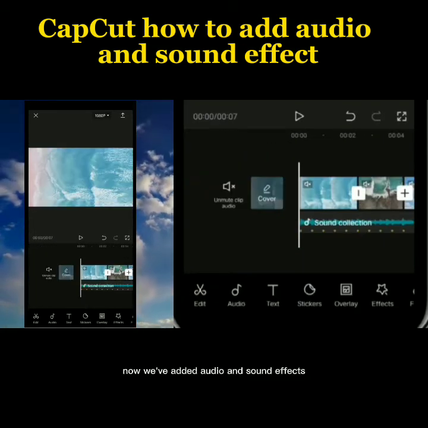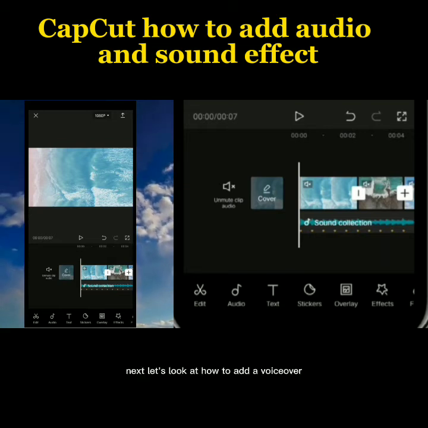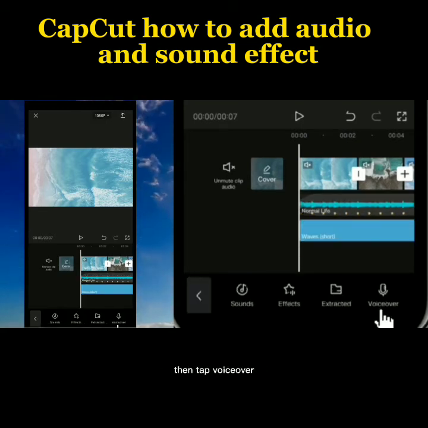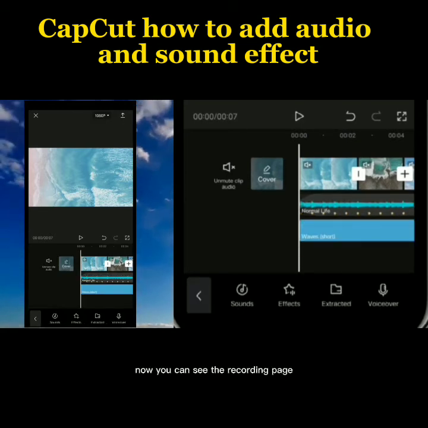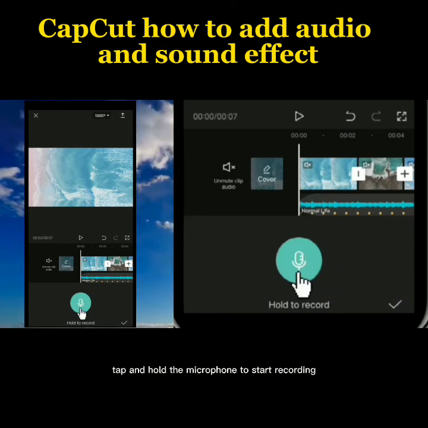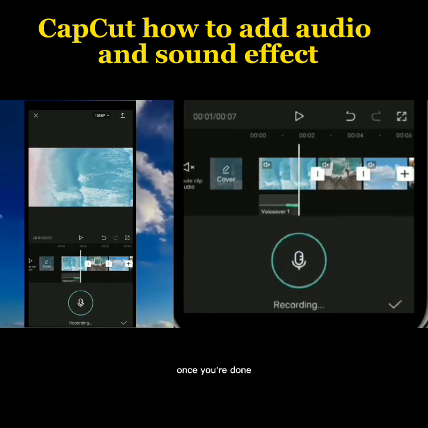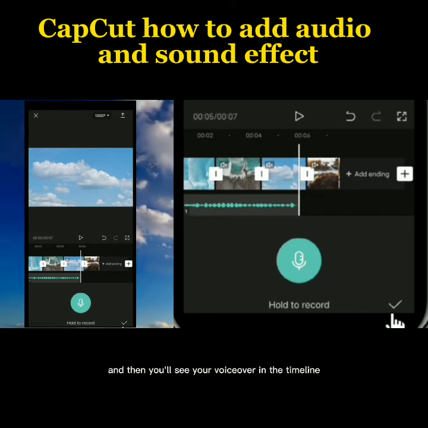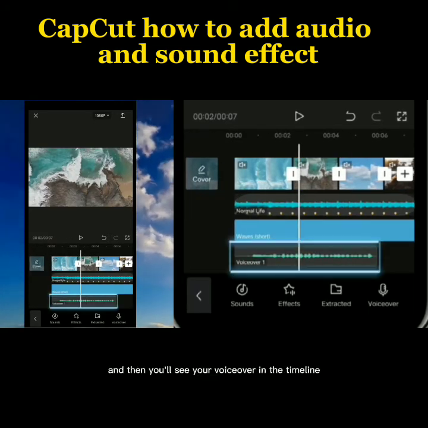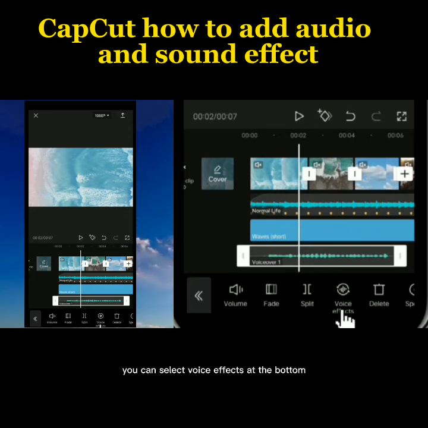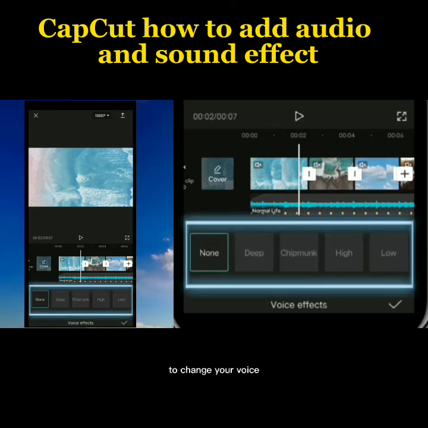Now we've added audio and sound effects. Next, let's look at how to add a voiceover. First, you can record your own voice. Tap Audio in the toolbar, then tap Voiceover. Now you can see the recording page. Tap and hold the microphone to start recording, and let go to stop recording. Once you're done, tap the check mark, and then you'll see your voiceover in the timeline. If you tap the voiceover track, you can select Voice Effects at the bottom to change your voice.